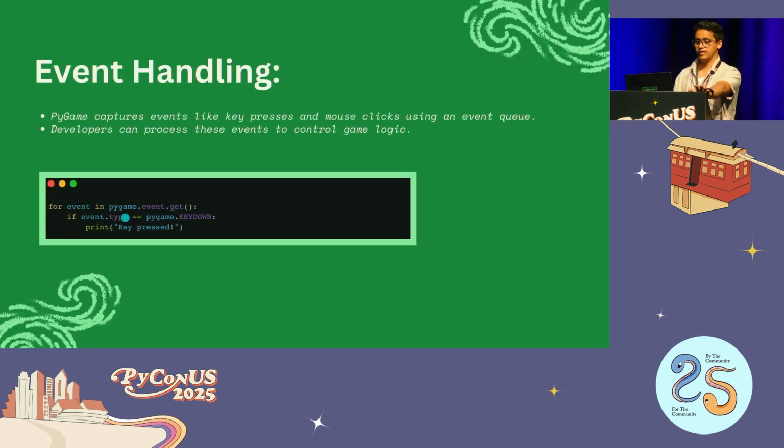Then we have event handling. It also allows you to work with event handlers, just like JavaScript does. You can check if there's a key press happening, if there's a mouse movement happening, and how the characters are going to trigger on the basis of those event handlers.